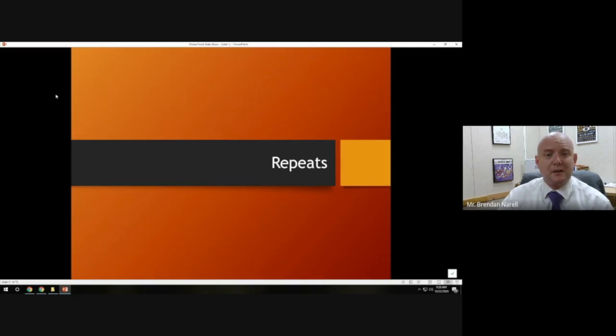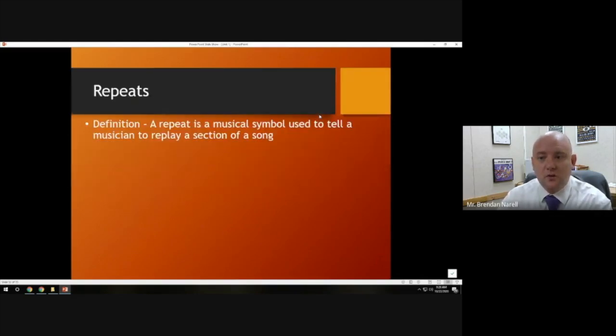We're going to start talking about a couple of little things that we use in music. I like to call them options because they don't always show up. They're not mandatory like a note or a rest or dynamic markings or time signatures, all that other stuff we were talking about last class. So when dealing with repeats, which is the final section of our chapter, a repeat is a musical symbol used to tell the musicians to replay a section of the piece.